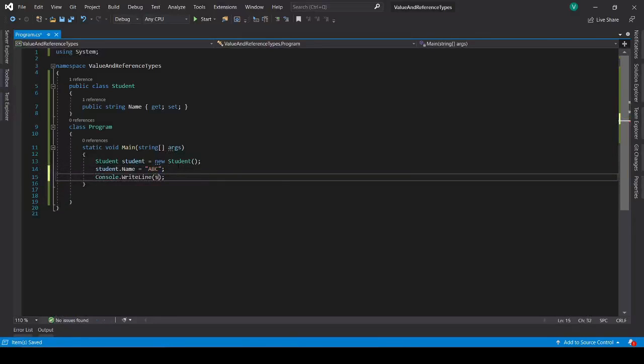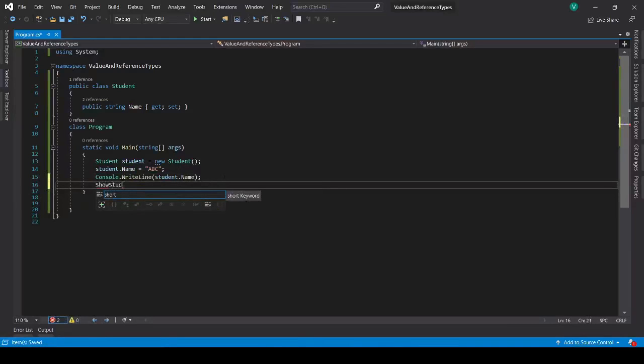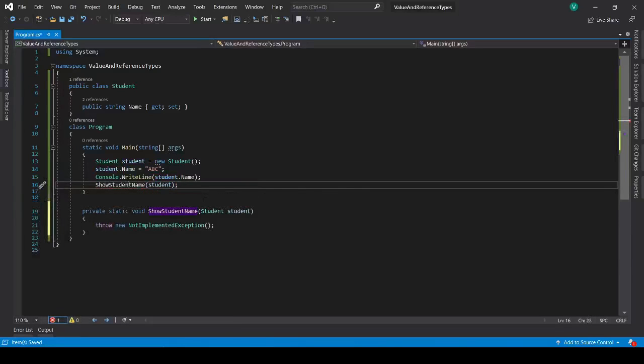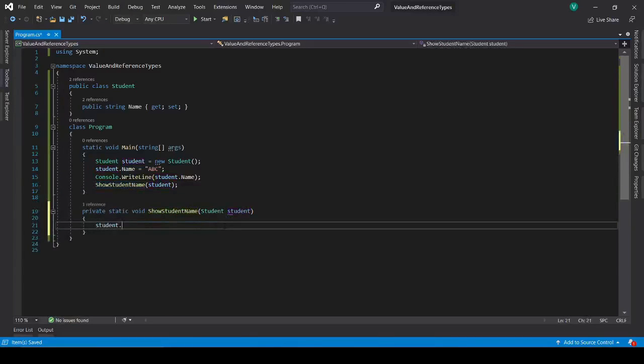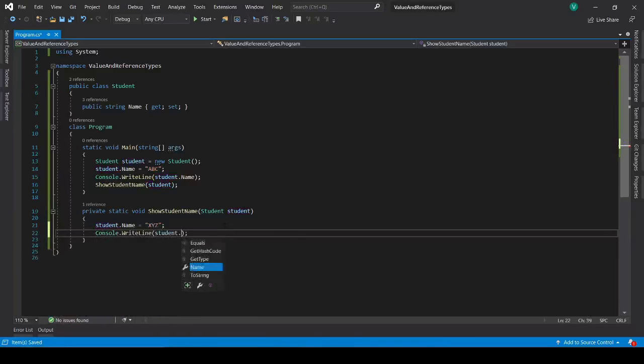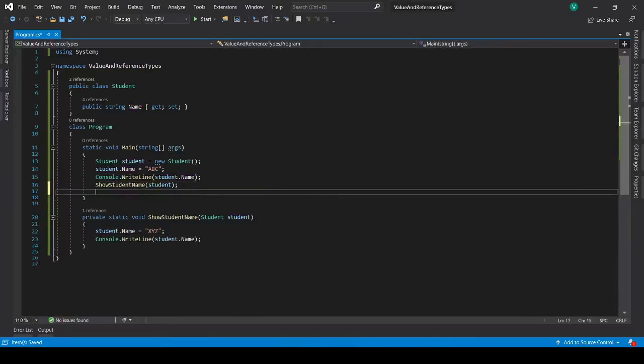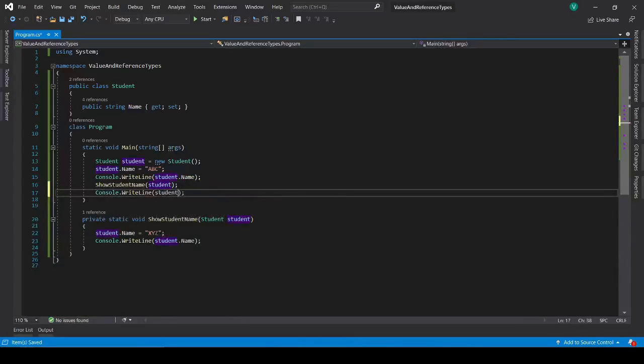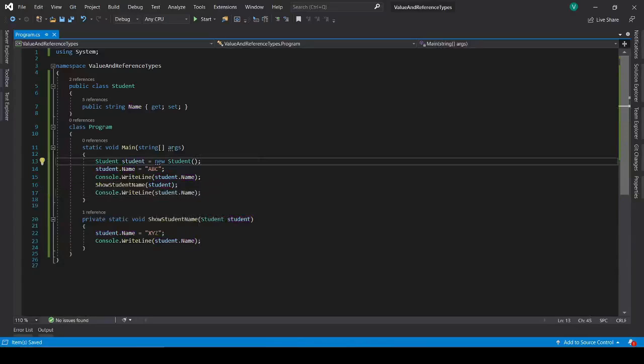Let's print the value onto the console, student.Name. So it should print the ABC onto the console. Now let's create another method, ShowStudentName, pass the reference to method. So we got the red underline because the method was not created, so we created this method. Now let's change the value of the Name property to something like XYZ and print it over the console, student.Name. Okay, so let's have another console title over here to see if the value is changed or not. Let's run this application.